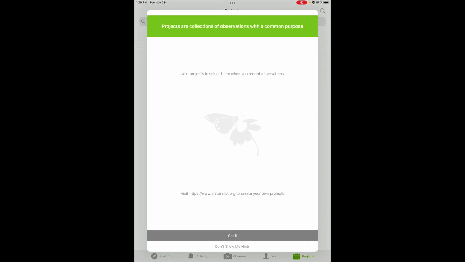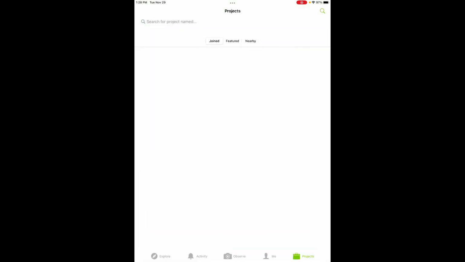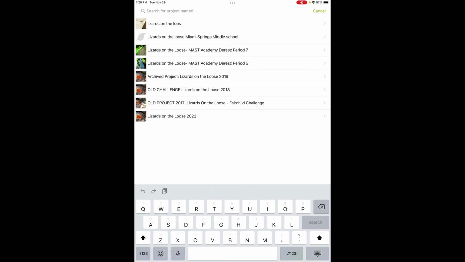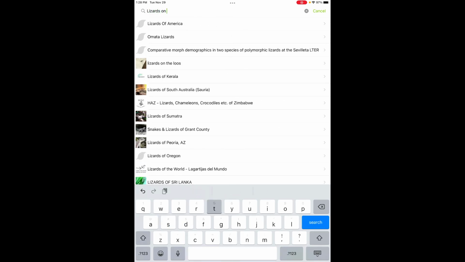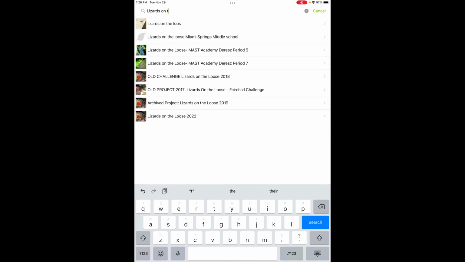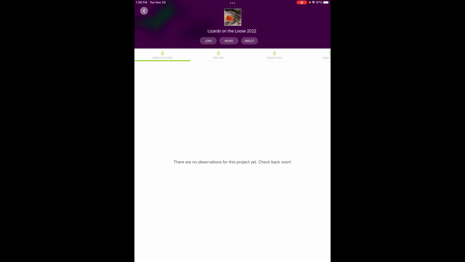And this brings up a page that allows you to search for projects. So I'm going to go ahead and search for lizards on the... And we can see that as I do that, we have Lizards on the Loose 2022. So I'll go ahead and click on that.